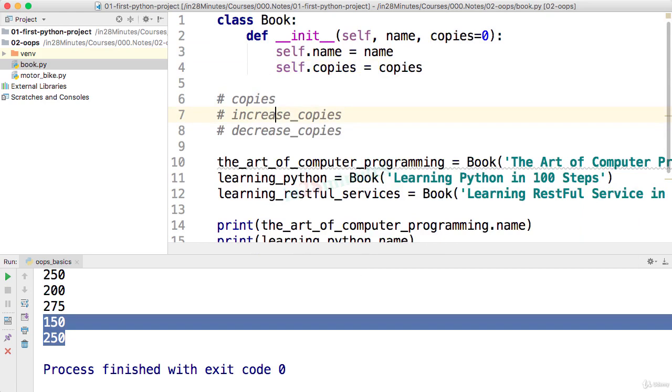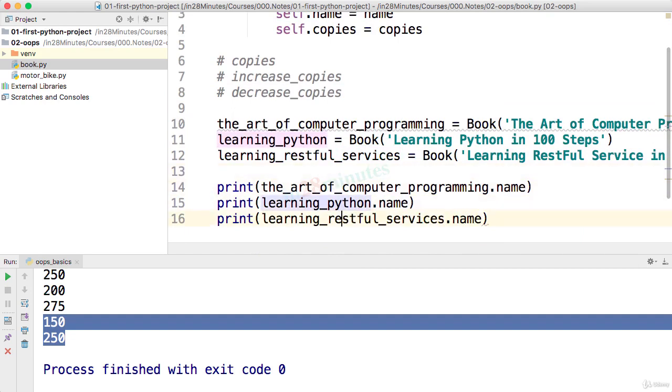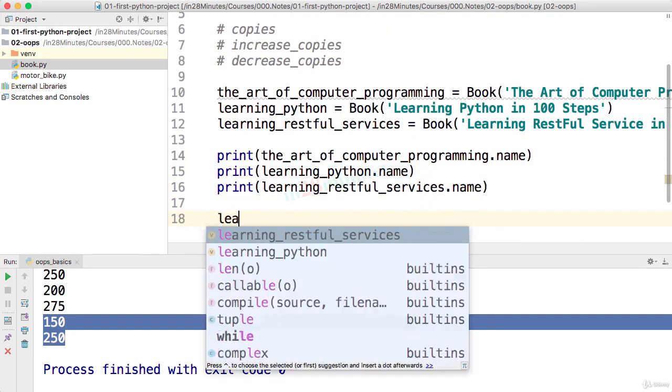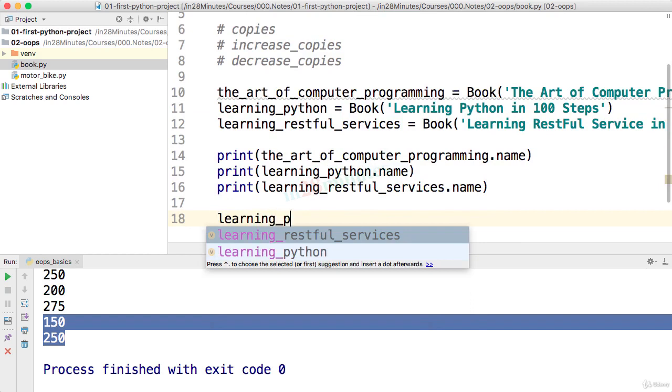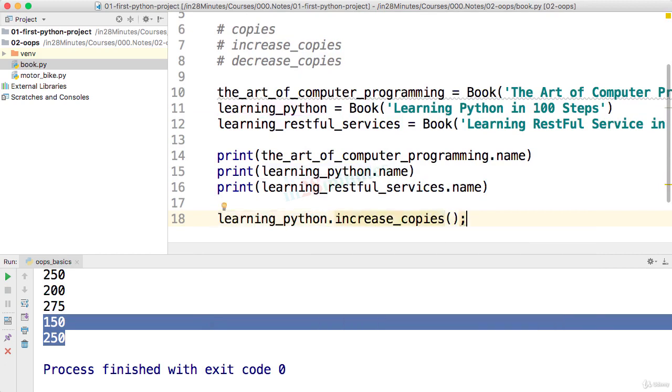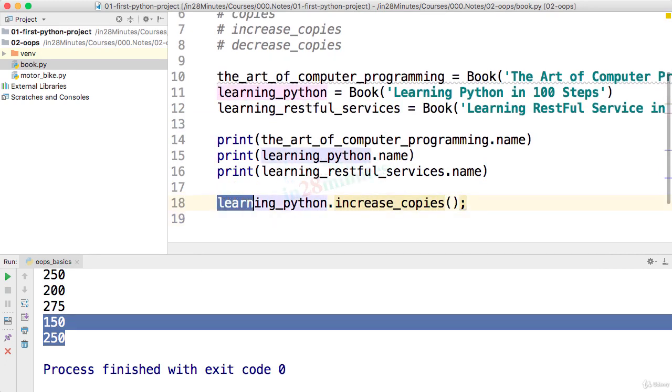We want to have a method called increase copies, right? So what I'll do is try and have it in here. So let's say learning Python dot increase copies, and we also want a method to decrease the copies. Learning Python dot decrease copies. So let's say I want to increase it by 25 and decrease it by 10.